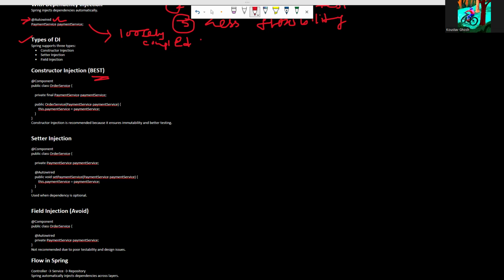See the code here. In this OrderService, there is a private final PaymentService, which will automatically be autowired. Then inside the OrderService constructor we are passing this PaymentService and using it. Constructor injection is recommended because it ensures immutability and better testing. In constructor injection, dependencies are passed through the constructor. Here you can see the class is OrderService, the constructor is OrderService, and we are passing the PaymentService. So these dependencies are being passed through the constructor. This is the most recommended approach.